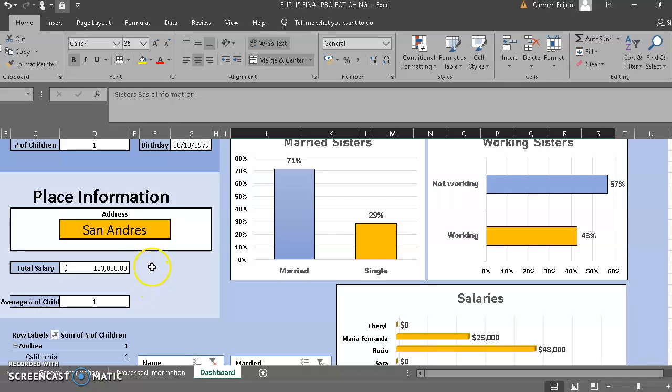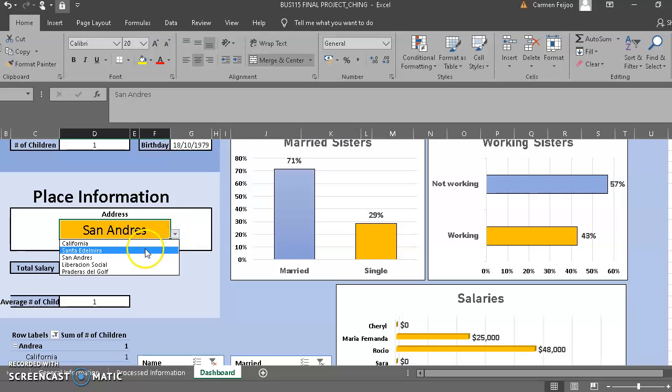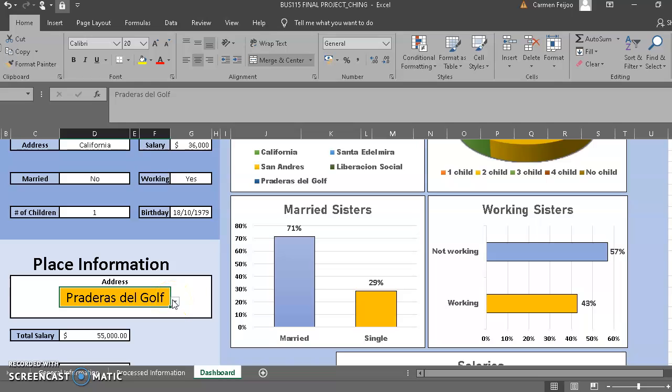another value. San Andres, in that zone, for example, the total salary of the sisters that live there is this amount. I can choose another place, for example, Liberación Social. In Liberación Social, I don't have any sister working, for example. But in another place, yes, in Praderas del Golf, the total salary of them is this. The average of children is 2.